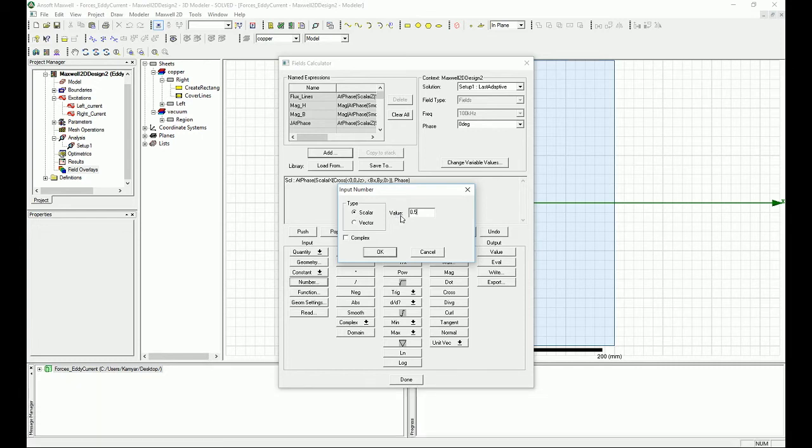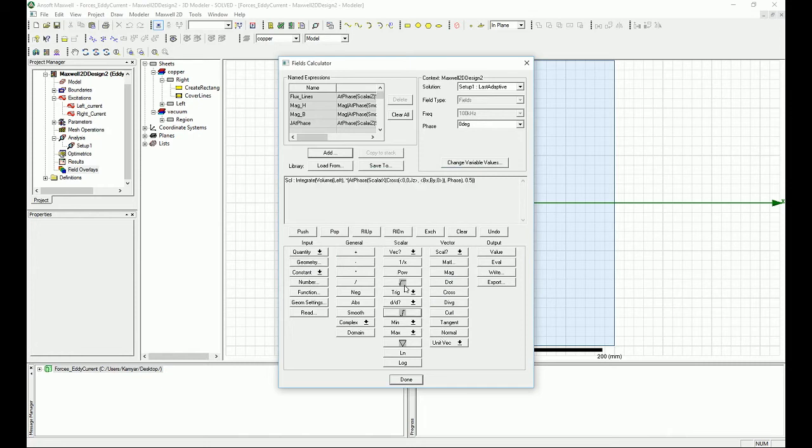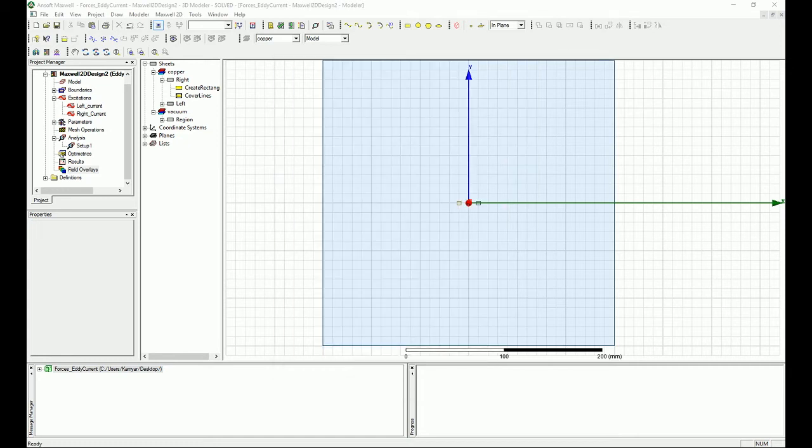Okay, so just do the same thing that I've done for the AC. Click number, then 0.5, then press OK, and then multiply that by that, and then go to the geometry and select the volume left, and then say integral, and then we call it force AC. Okay, so do the same thing for the DC. Just make sure that you're putting the 0.5 for that as well. Okay, I did correct the forces.